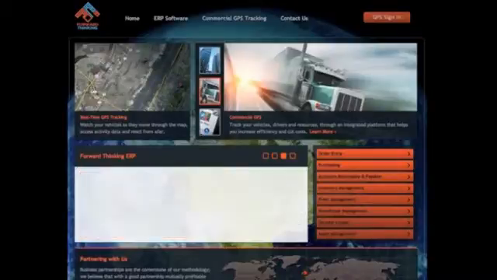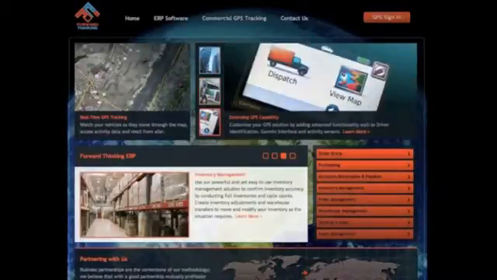Today I'm going to be taking you through a quick demonstration of how our vehicle and asset tracking application works. You start off by clicking on the GPS sign-in button on the top. I'm going to log in as one of our customers.